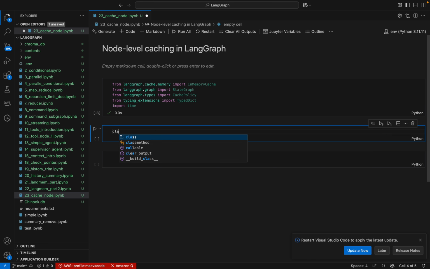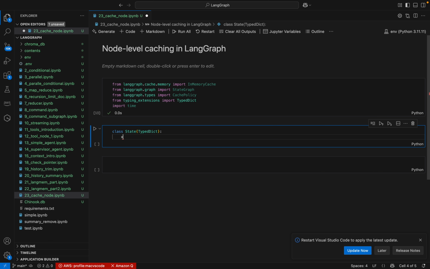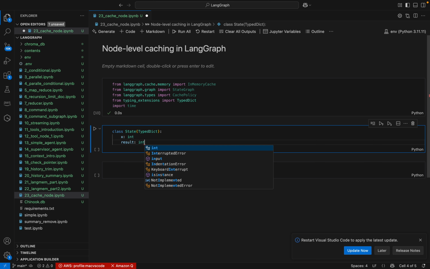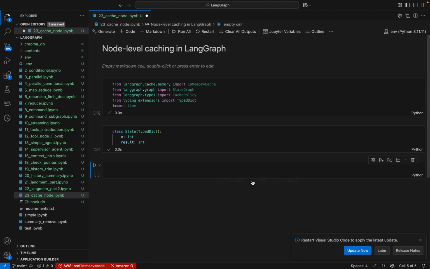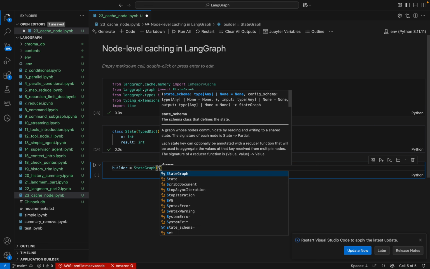Now let me define a state. This will be a TypedDict. I believe this should be familiar to you guys by now. It can have a result as well. Now let me do a builder. The builder will be StateGraph, and I can pass the state.